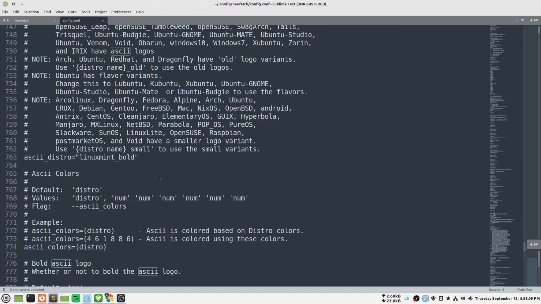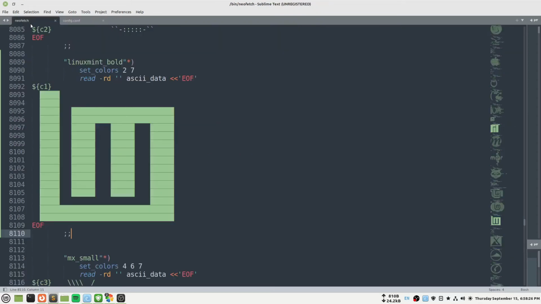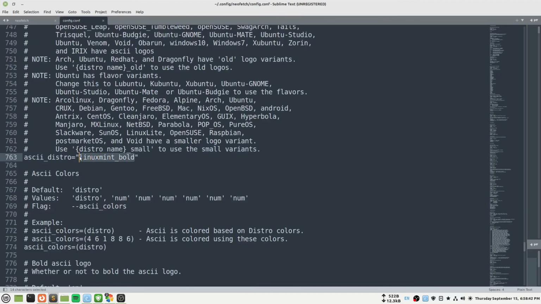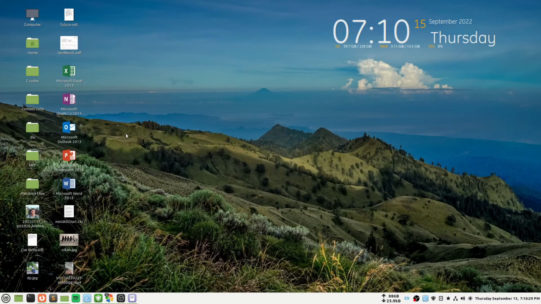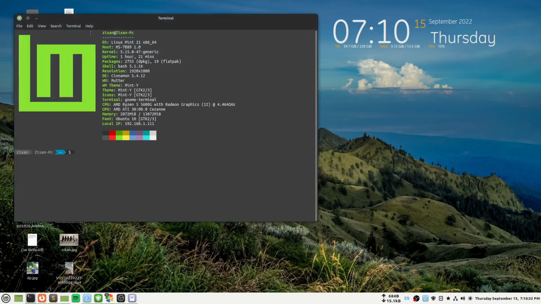So we'll have to find this ASCII distro text, and here it might have something else in these double quotation marks, so you'll have to set that up. For that, go to our neofetch file, and see here we have set the name to Linux Mint bold. So we'll copy this and then we'll paste it here. After that we'll save it. And after that, if you open your terminal, you will see this beautiful ASCII art here.